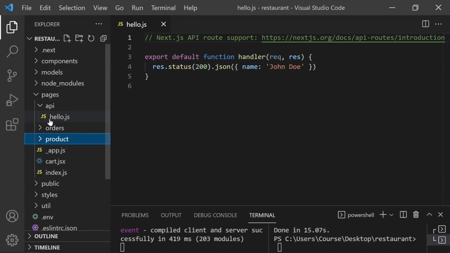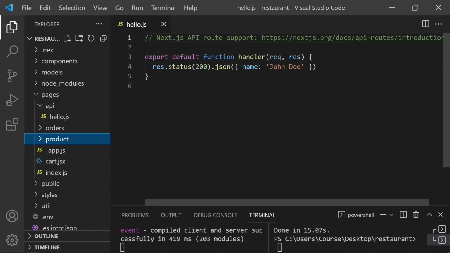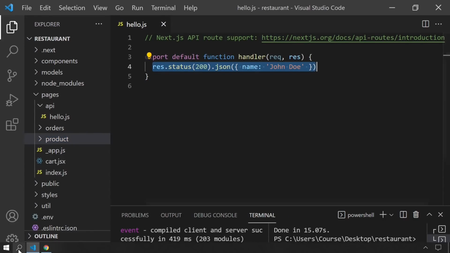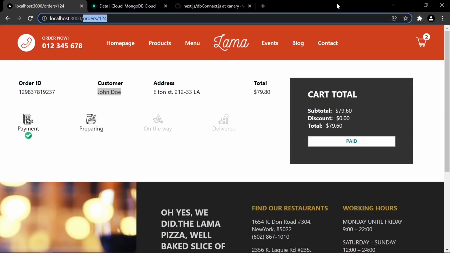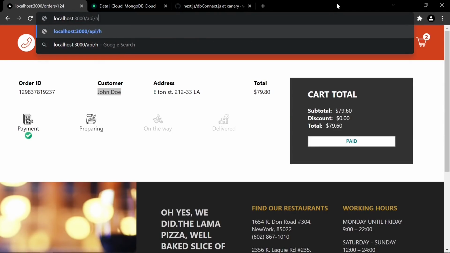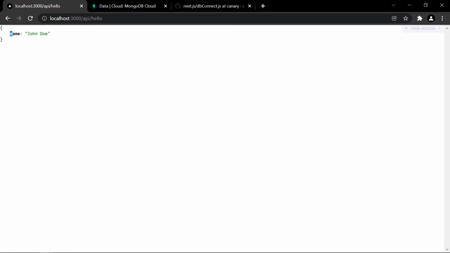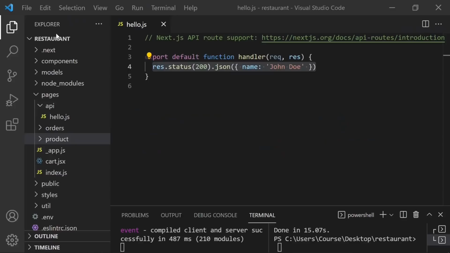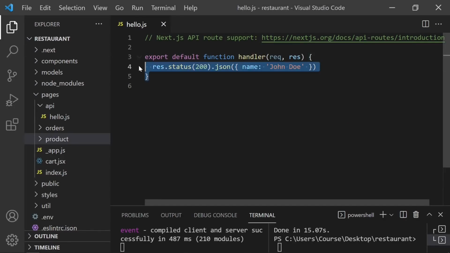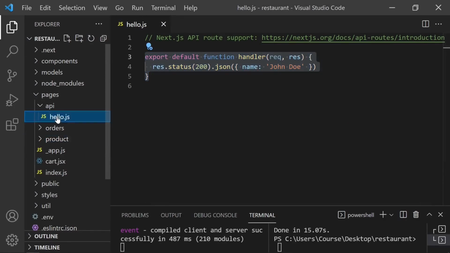So for this example, whenever we go to localhost 3000 and hello, we are gonna run this function, and it's gonna return us this answer. It's gonna say John Doe. Let's try. I'm gonna write here API and hello, and as you can see, it returns this answer. It's that easy. So let's copy here and delete this file. We don't need it.